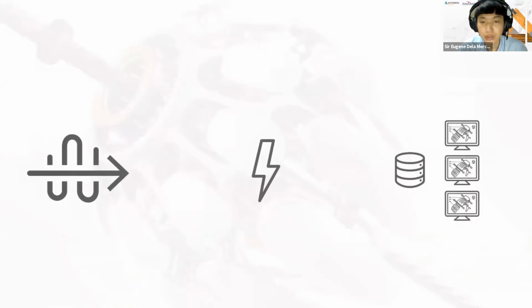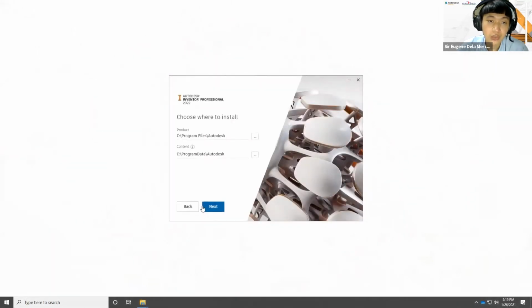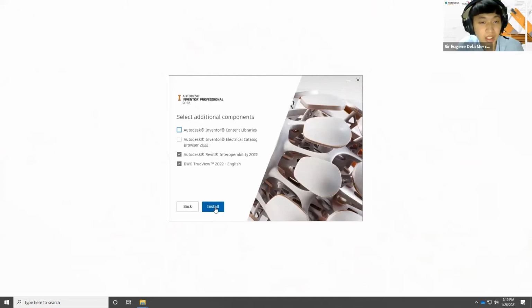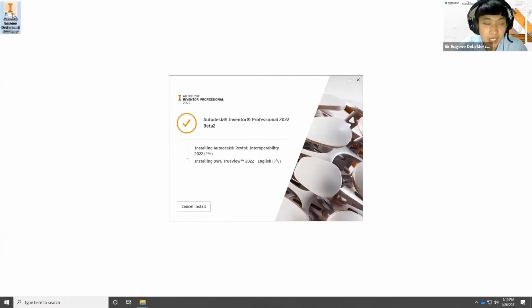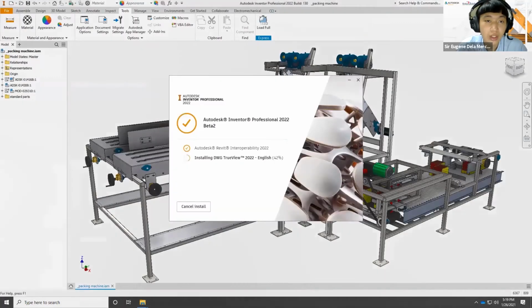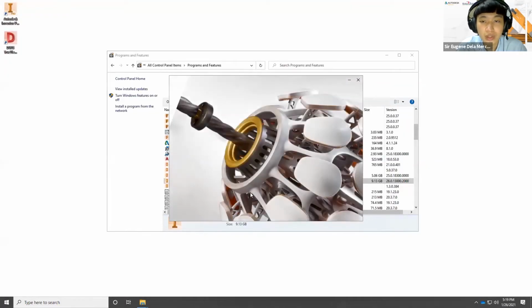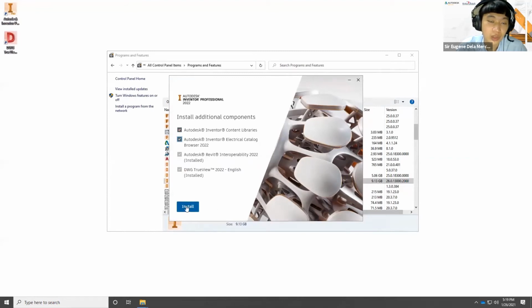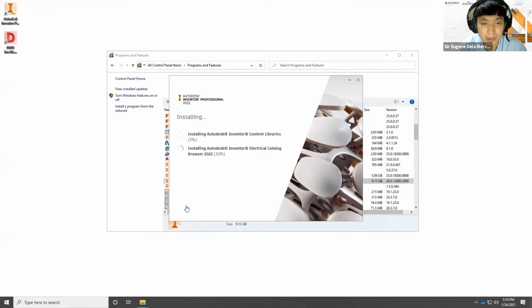Okay, so as you can see here, the installation is streamlined, quick, and easily deployable to multiple computers. As we install Inventor Professional, we can pre-select the extensions that we want, so that while it is installing, we can actually open it already. While it is installing, we can already open Autodesk Inventor, and if we want to reselect those extensions, we can just reopen the installer itself, and it will install the other extensions.